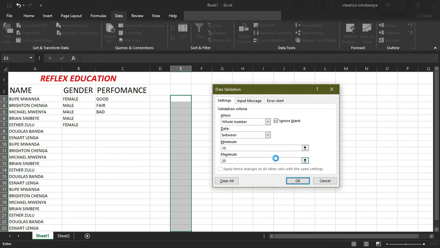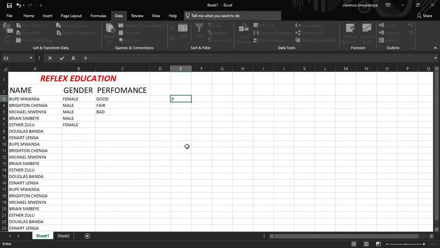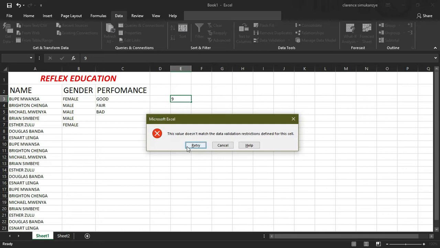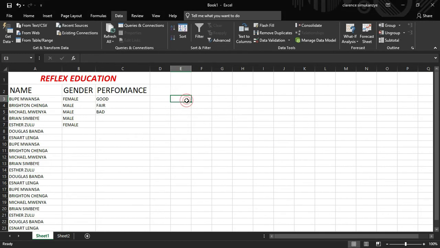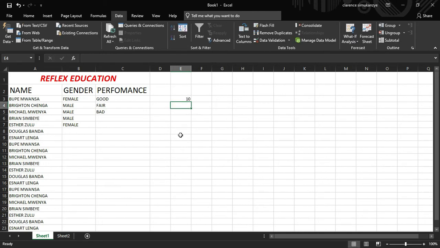Okay, so if I try to enter any value that is, let's say 9, that's not between 10 and 20, it's going to say nope, we can't do that. We just need to enter a value that is between 10 and 20. Let's try 10 itself. Yeah, so 10, we can add 20, we can add 15, anything between 10 and 20, inclusive.